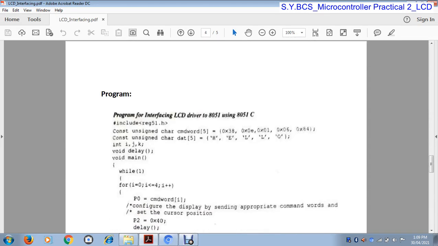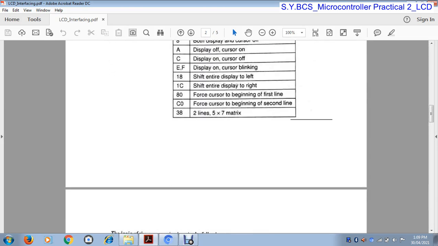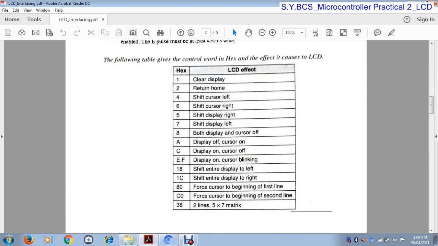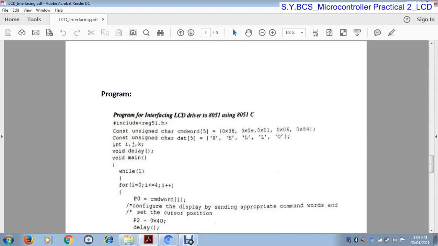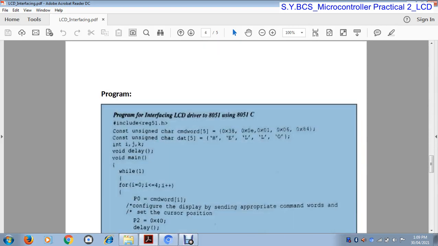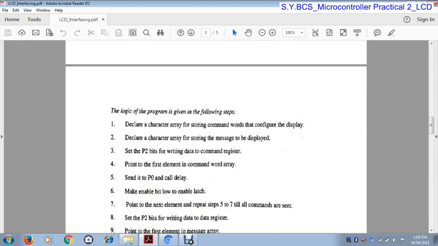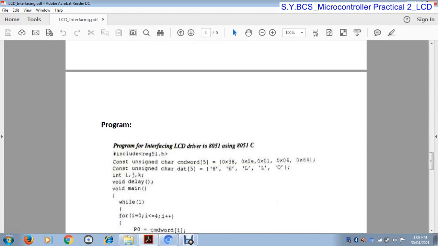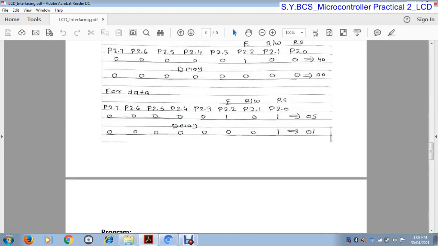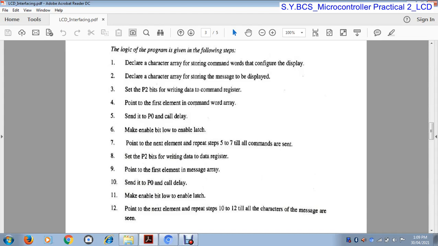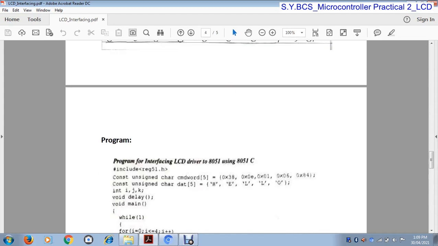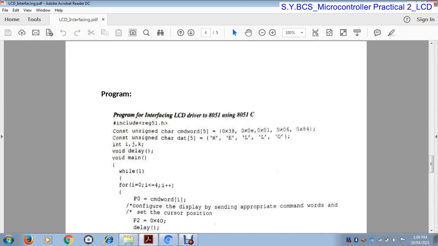Then the next command is 01. 01 means clear the display. In this way the different commands are defined in the command word array. So the first step of the program is to declare the array for storing the command words. The next step is to declare the character array for storing the message to be displayed. That means here we declare another array which contains the information that we want to display on the display.